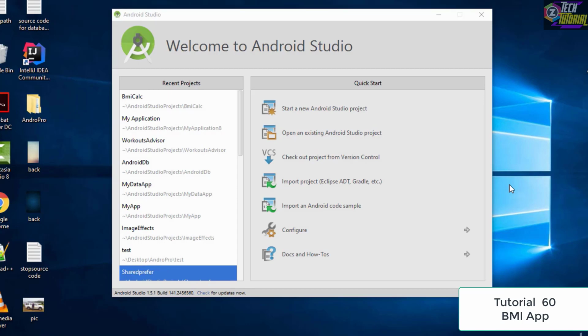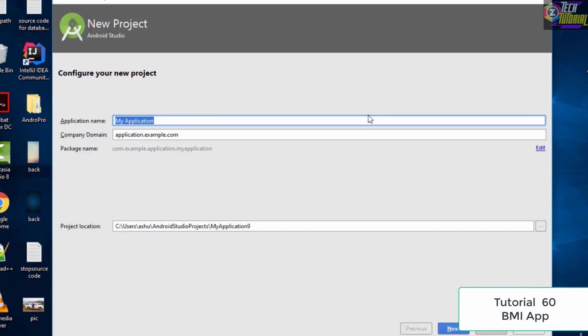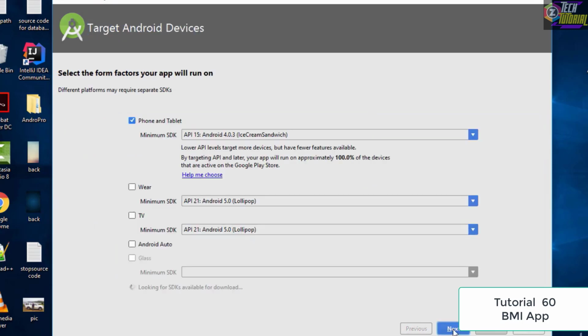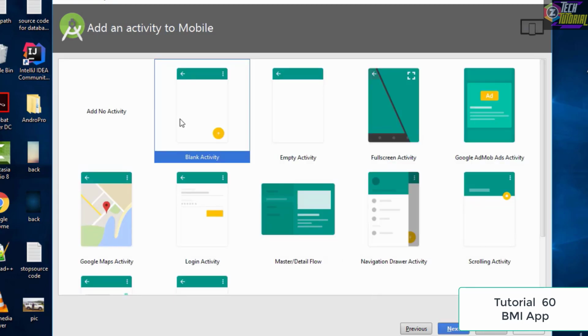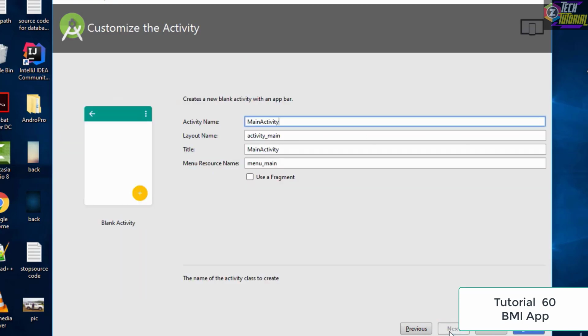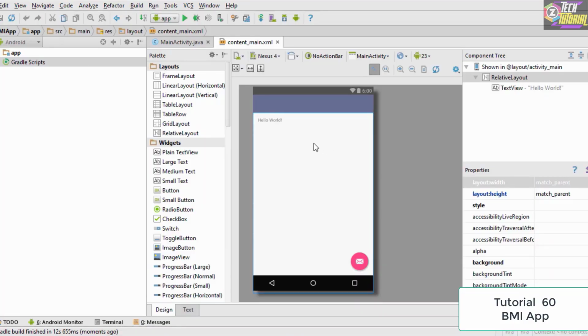So the first thing which we'll need to do is that we need to create a new Android Studio project, and let's name this project BMI app. Then let's click next and make sure that you select the API level 15 because it is one of the most suitable and stable versions. Now in this case we are going to select a blank activity, click next and let this be the main activity, and finally click finish. So as you could see, we have our project set up.